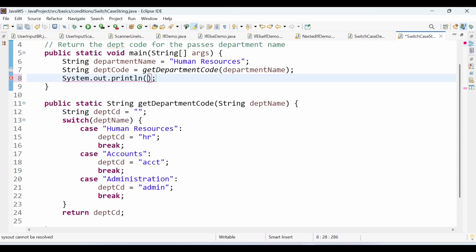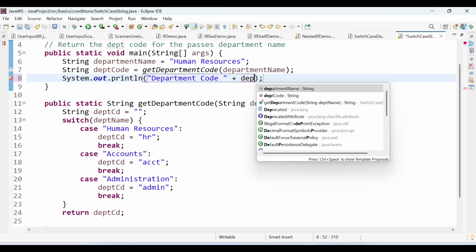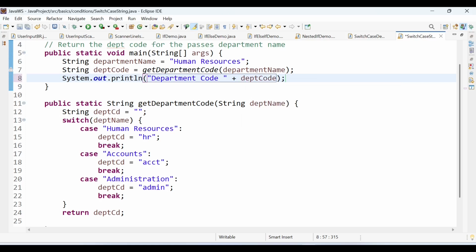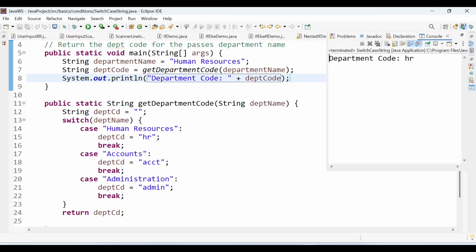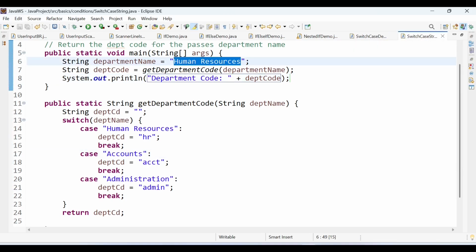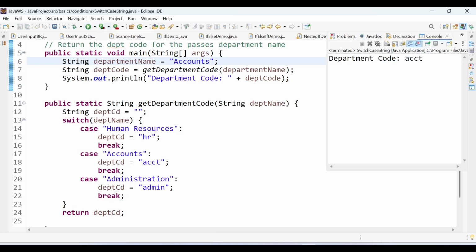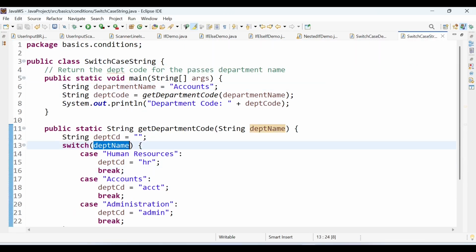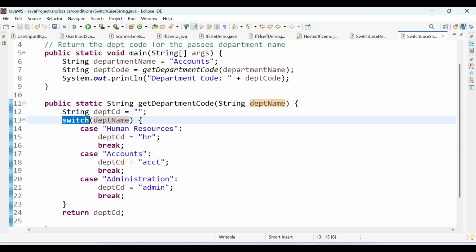Then I can print it. Department code, DEPT code. So department code is HR. Now if I give accounts here, we get ACCT, right? So what we have done here is we have used string as expression with switch, and we have also seen a case where we have to return a value, how we can do with traditional switch case.